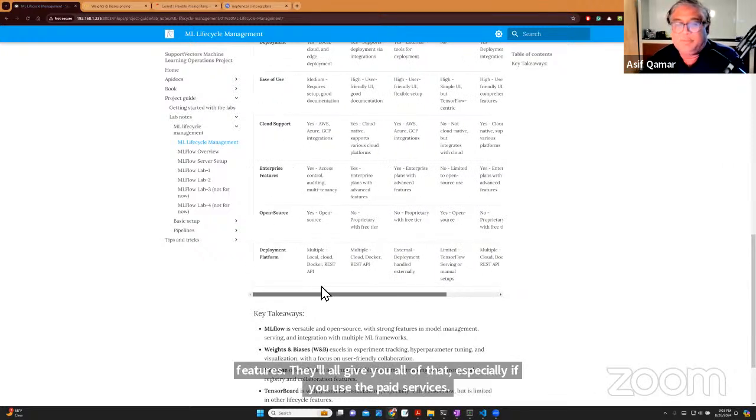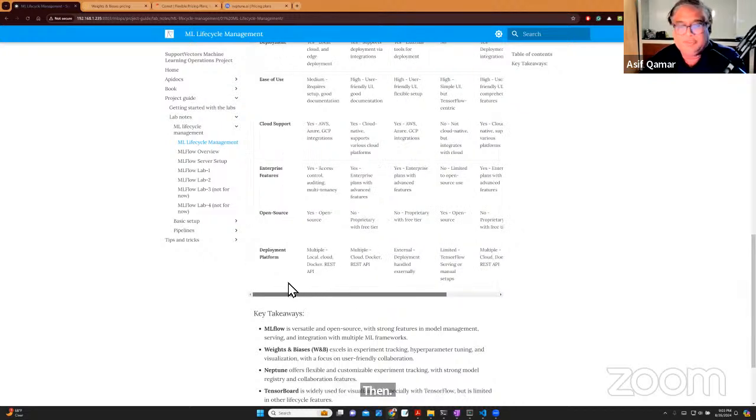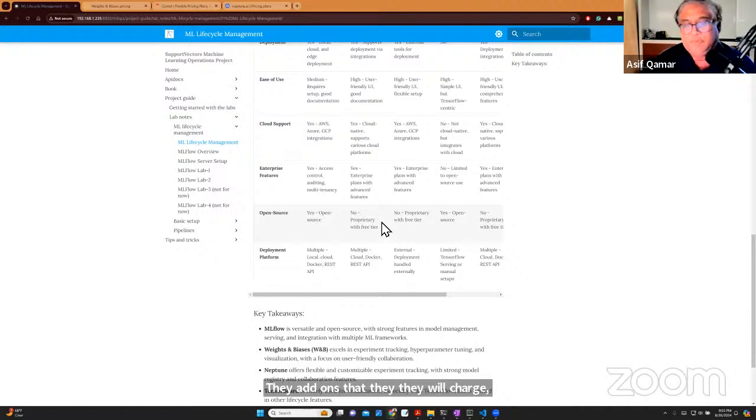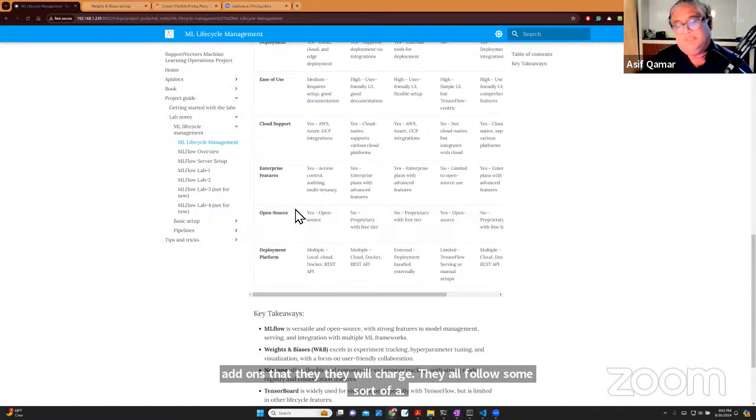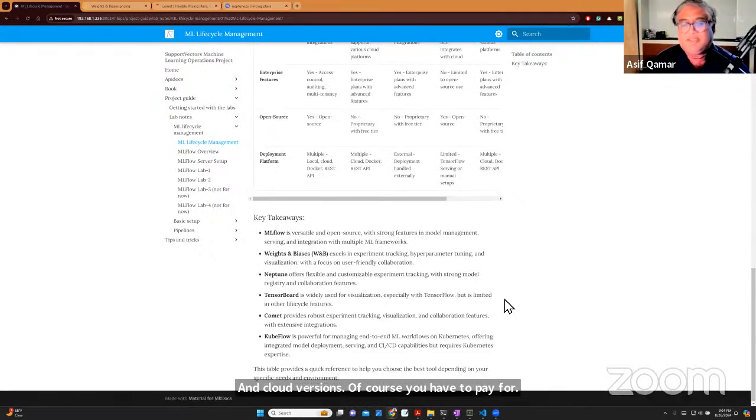When it comes to open source, both MLflow and Kubeflow are fully open source. The add-ons are what they will charge for. They all follow some sort of a freemium model. And cloud versions, of course, you have to pay for. Deployments you can do just about everywhere. So what are the key takeaways?